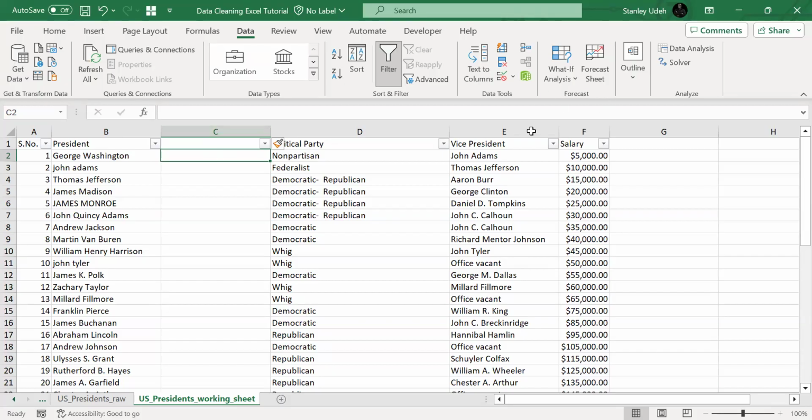Right. So what you're talking about is capitalization of that column. So of course, there are names of people. They should start with a capital letter, not a small letter. So we're going to fix that.